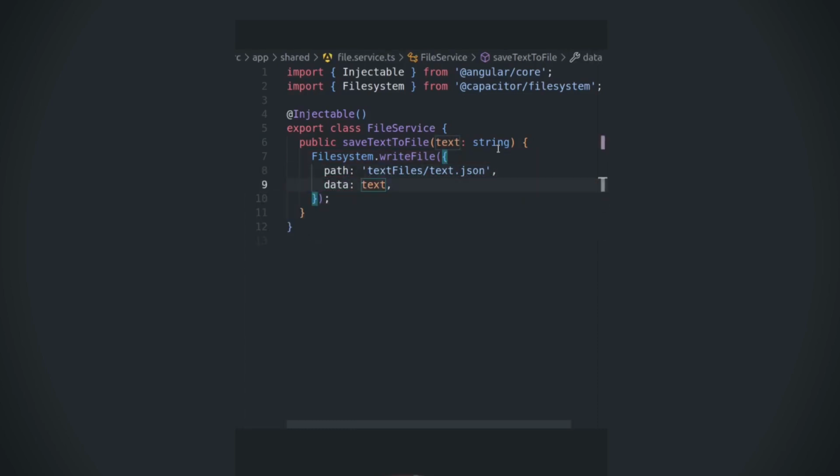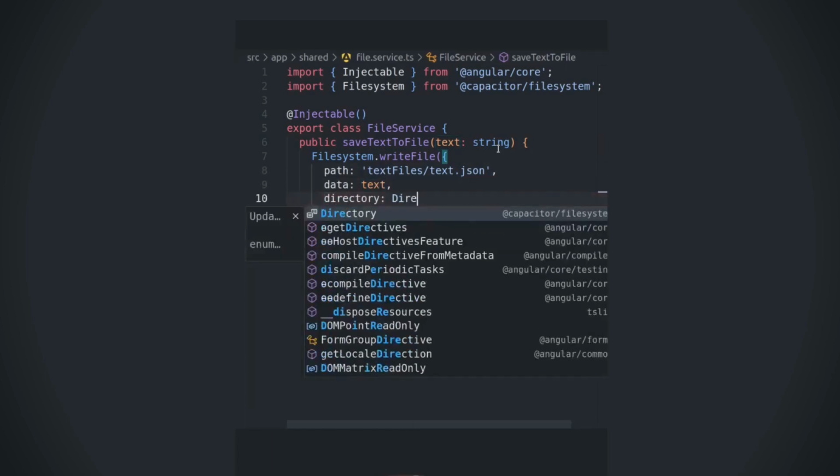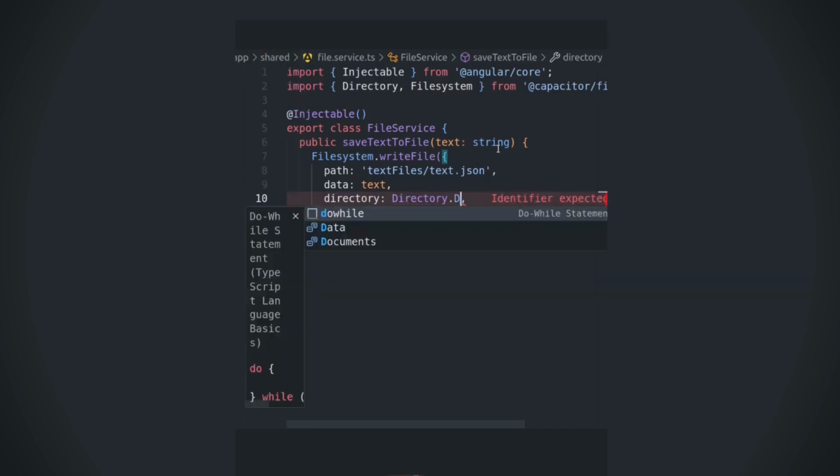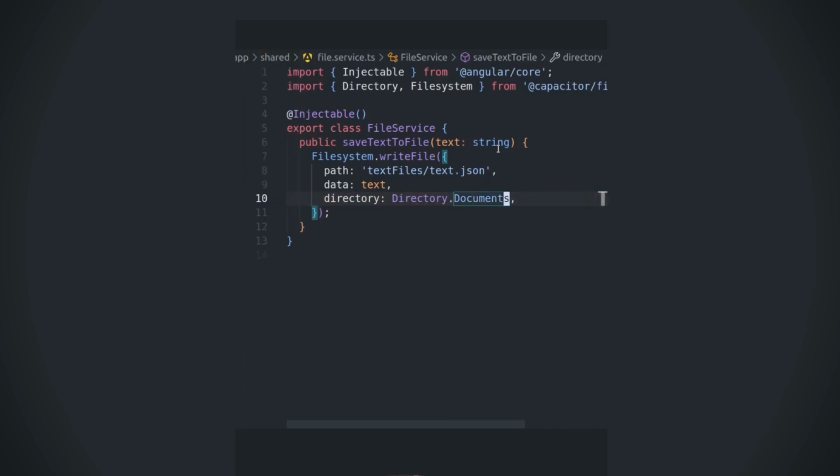There are some parameters you can use to customize this function, like the directory. And in this case, I use Directory.Data. There is this other directory, which is Documents, but I don't recommend you to use it. It only works in old versions of Android. If you just want to save some user data to some file, you can use this directory.